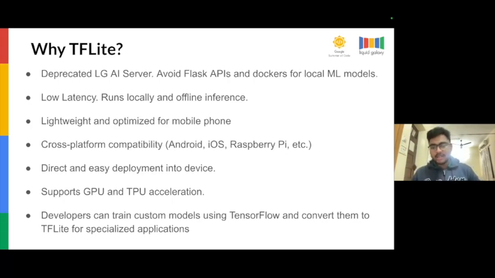And finally, we can train custom models. Training custom models is a really helpful thing given that we are cut off from the option of dockerizing things, because we have a limited number of options and we have to do something that caters to the need of the project or the application that we are working on. So TensorFlow Lite does the job.